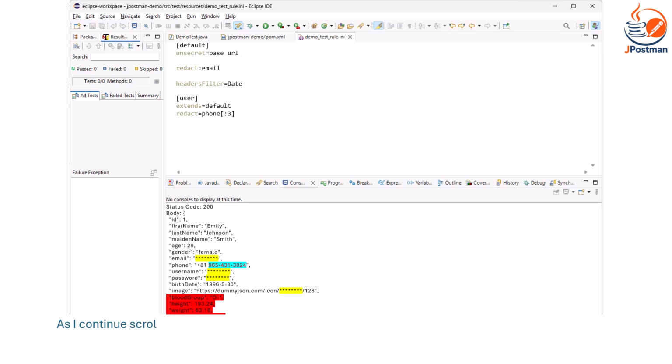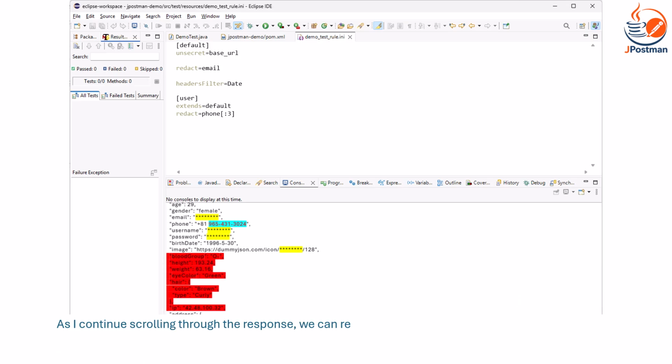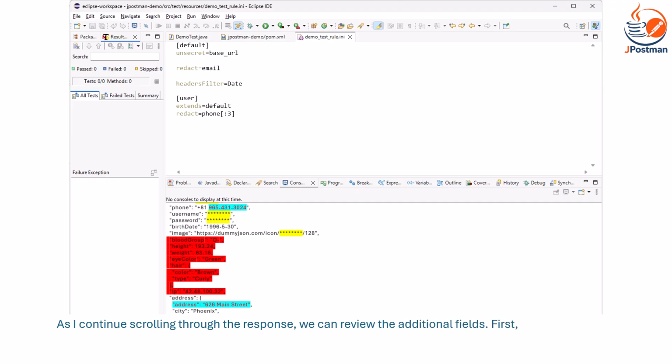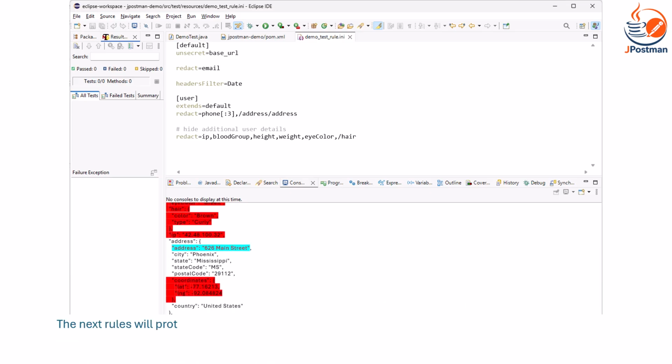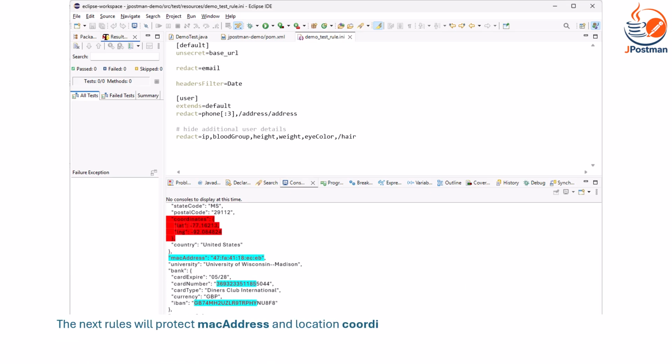As I continue scrolling through the response, we can review the additional fields. First, I will hide only the user address using path segment matching. Then, I will hide the user details highlighted in red and the entire hair block using path-based rules. The next rules will protect MAC address and location coordinates. The stars pattern matches coordinates at any level in the response.